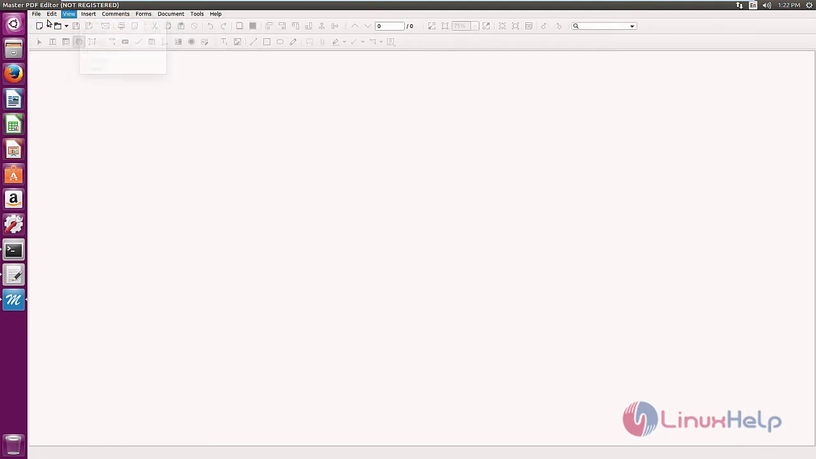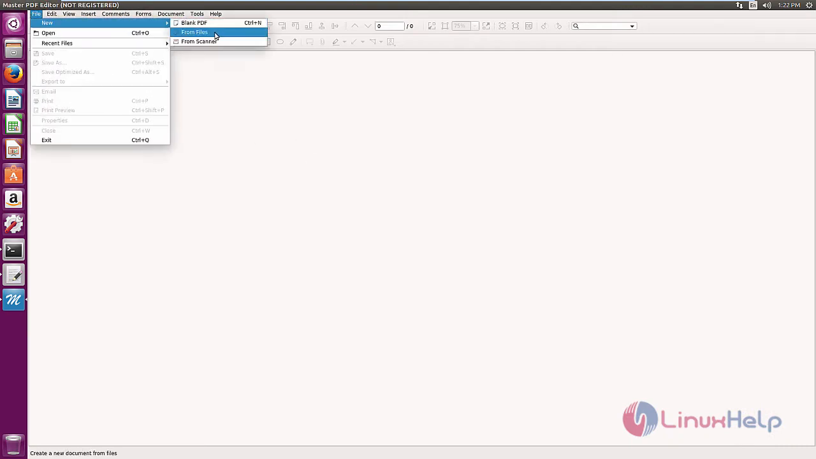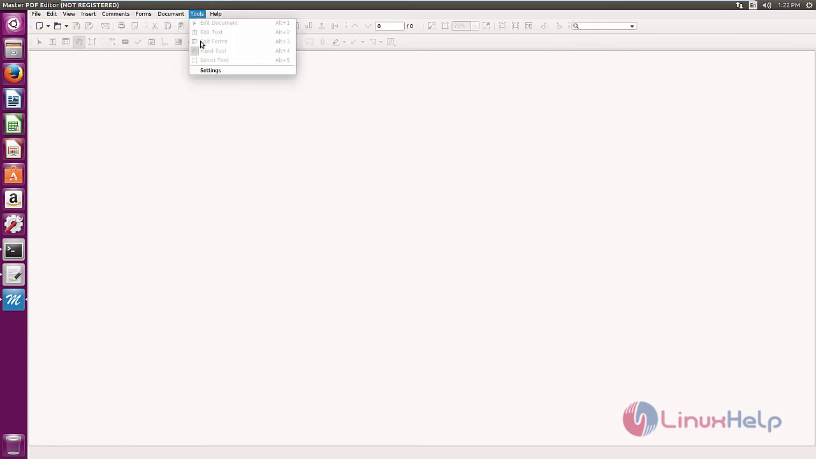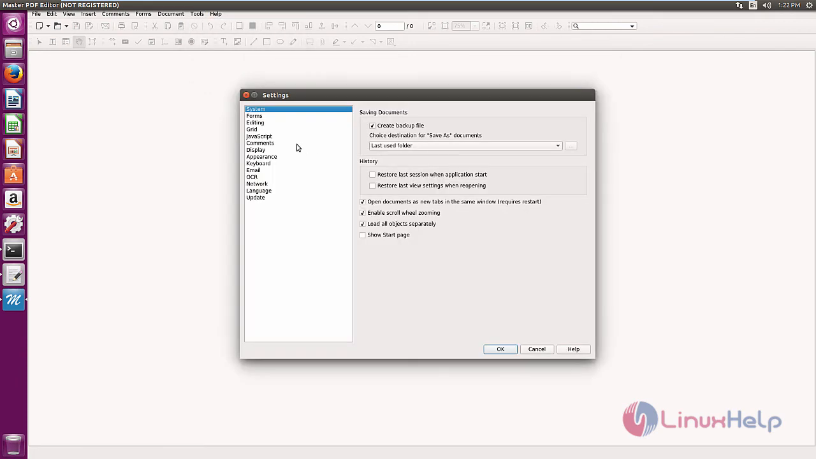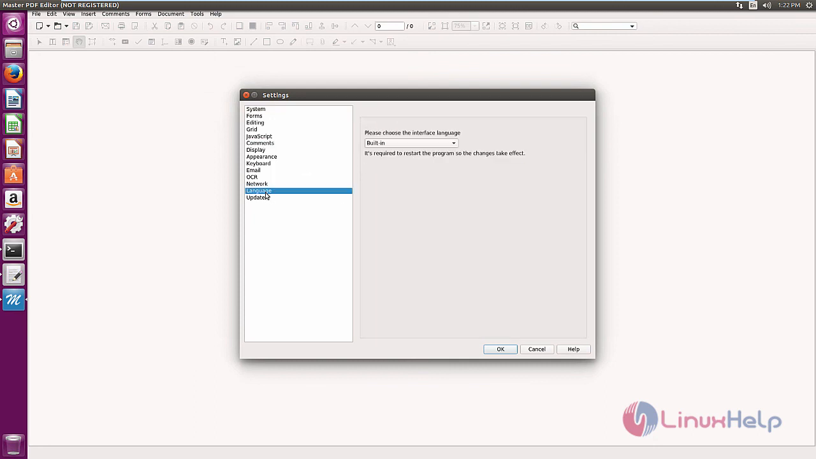Here you can create your blank PDF, or you can open the PDF files to start editing. Or if you want to add the PDF from the scanner, you can use the from scanner option. In the tools here are the settings for the application. You can modify the Master PDF Editor settings using the provided options.